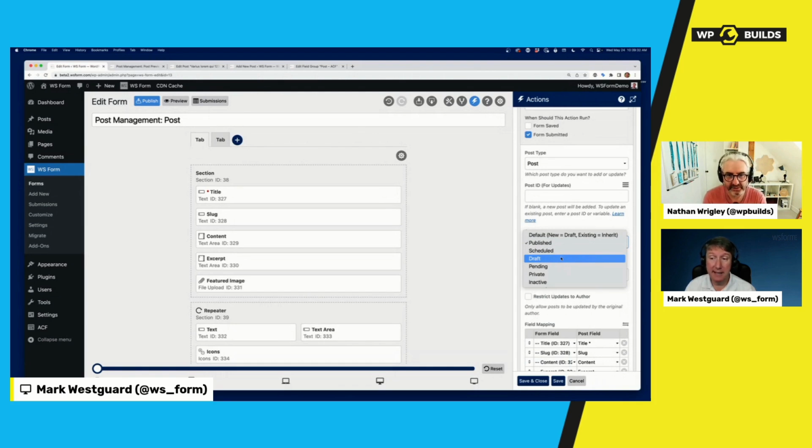Now, if you were updating a post, you probably don't want to change the status of the post, right? Because it may have a draft status or a published status. You're not quite sure what it may be. You can actually set that to default. So on an existing post, if I were to put a post ID in there, I can set the status to default, and it will then inherit the current status and not change it. Oh, right. So if it's already draft, it maintains draftness. Correct. And if it's published, it maintains publishedness.